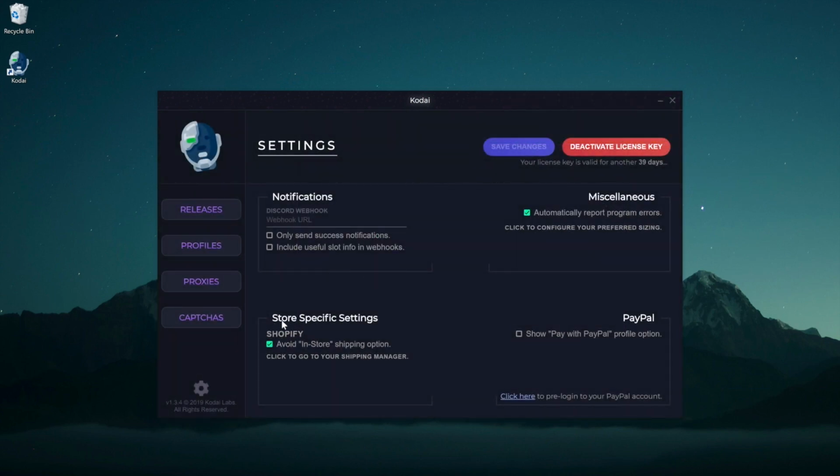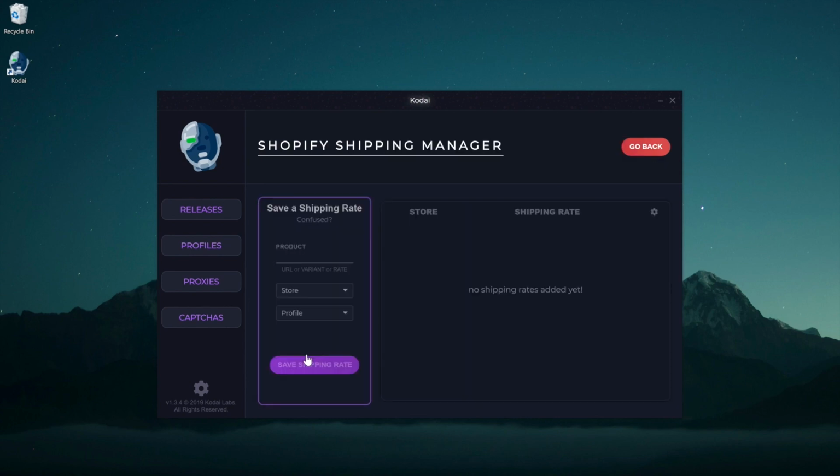Next, there's the store-specific settings. So typically you want in-store shipping avoided, so you want to check that just in case there are websites that have in-store checked by default. Additionally, this is where you access the shipping manager. This is covered in a separate video.